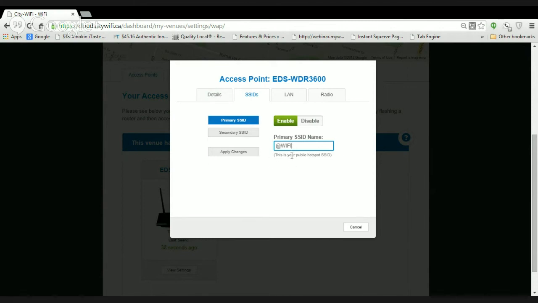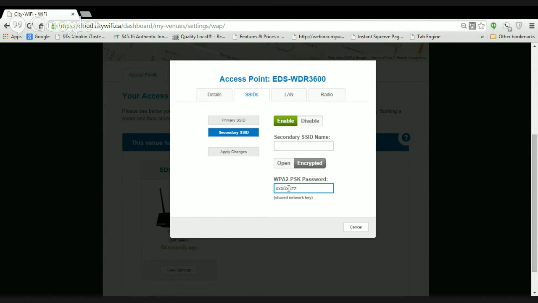This is for your social login. If you go over to the secondary SSID and want to completely lock down employees from logging on with their social accounts, just enable this. Call it work or something, and put in an encryption key. You can give them the password, and that way they don't have to keep logging on with the social profile.